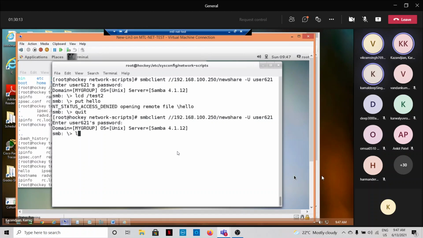So I'll do the same thing again, LCD test, test 2, yes. And again, I'll try to upload the file created, which was hello. So still I cannot do it. I just switched the two gates. Earlier, the first one was open, the second one was closed. Now I did the opposite. I closed the first one and opened the second.